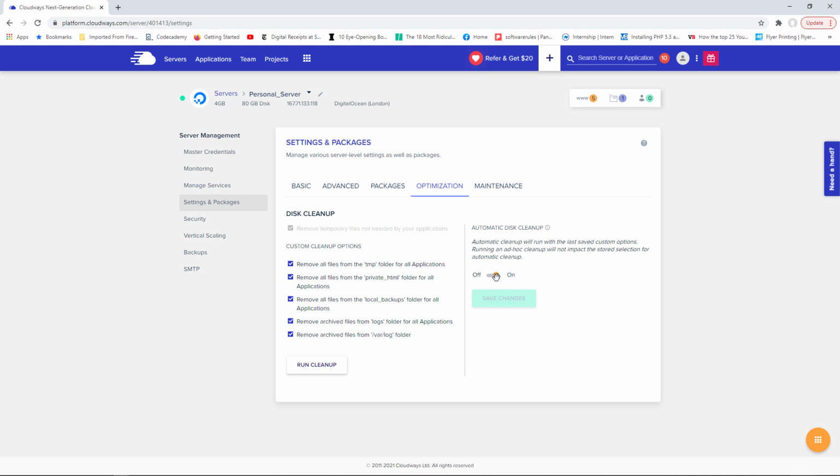Just make sure this is set to turn on for the automatic disk cleanup, and then make sure all these boxes in here are checked.